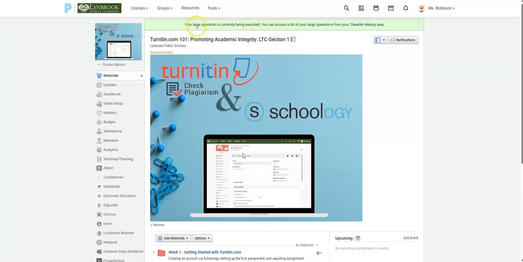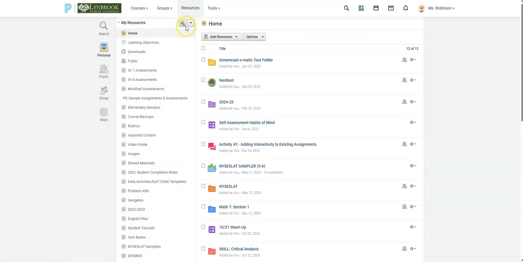Once that's done, you're going to get a notification up here that it is in the process of doing that, and you can view the transfer history as it's going through. We're just going to go over to resources and see if our course is there. So I'm going to click on resources.